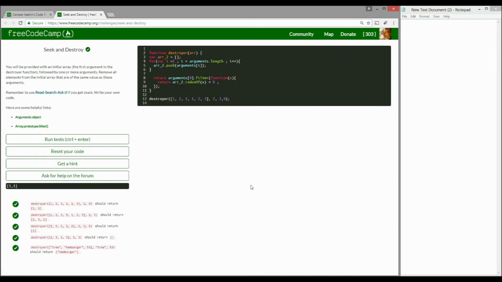So just to give you a quick review, we used three different methods here. We used the push method to push all the extra arguments other than the initial one into an array that we are comparing with. And then we used filter to filter that initial array, which is at the 0 index of the arguments. And in the filter, we wrote the indexOf method, which checks each character's index in the second array. If it does not find it, it returns a true value and it gets kept in the array. If it does find it, it returns a false value, at which point it gets kicked out. So that's all about Seek and Destroy.